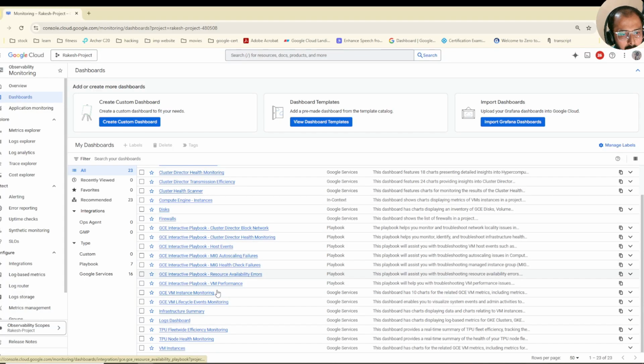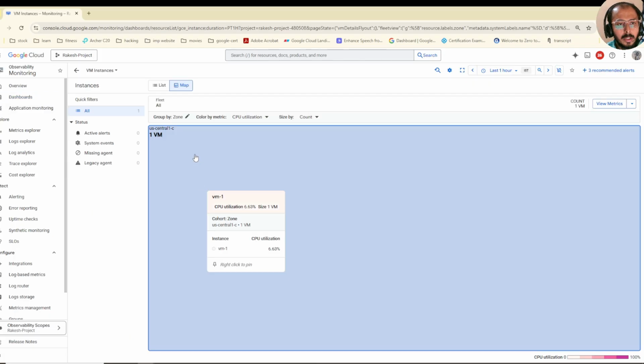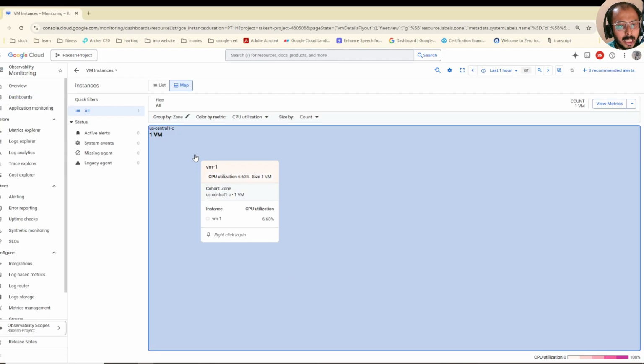So let's select one of the dashboards. We'll click on the VM instance dashboard. This dashboard has charts for the related GCE VM metrics, including metrics for read, write, and network. So let's click on VM instance. So the VM instance dashboard is open.